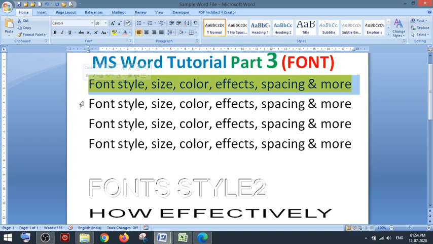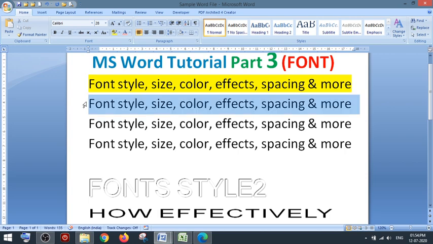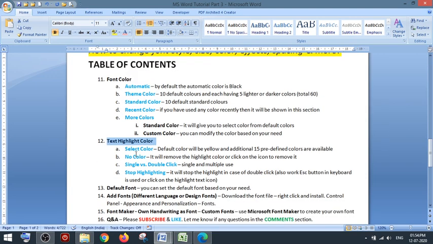So no need to go to any website anywhere to find out what the shortcut is. For example, you want Font, you just go and leave the mouse pointer here. You can see here Control D is the shortcut. Okay. So go to the next. Let's go to the topic: select color, no color, single and double click, and stop highlight. We are going to cover all these 4 points.